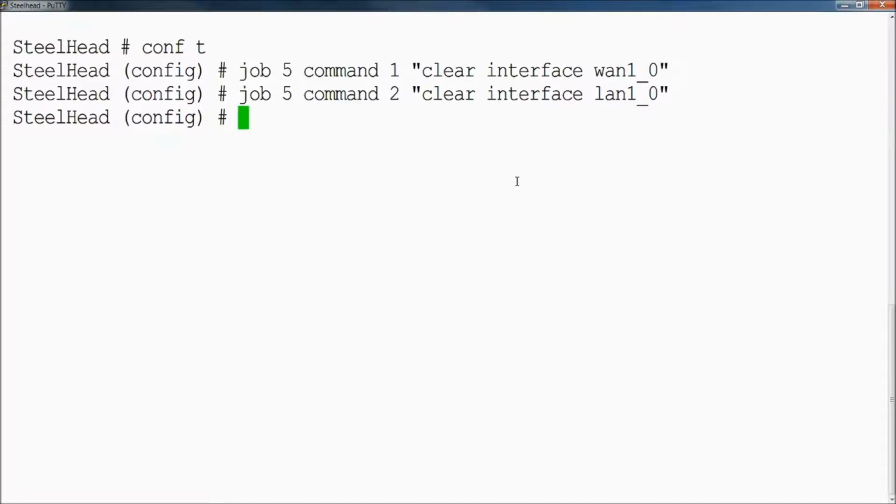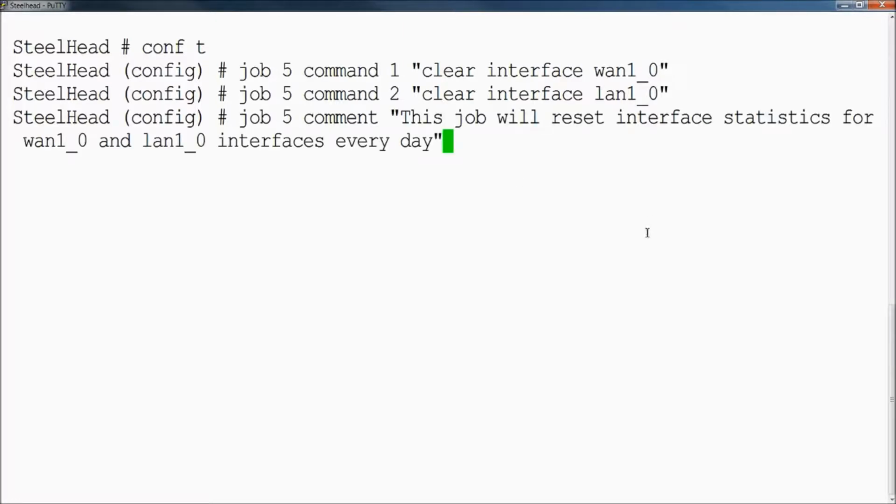Now, since we want others to know what this job is doing, we're going to give the job a description. And basically, we're just saying here what we want this job to do, and in this case we're letting others know that this job will reset the interface statistics for our WAN 1_0 and LAN 1_0 interfaces every day.